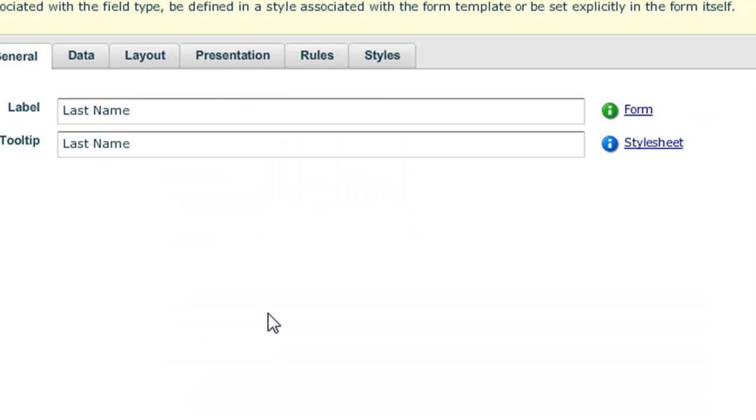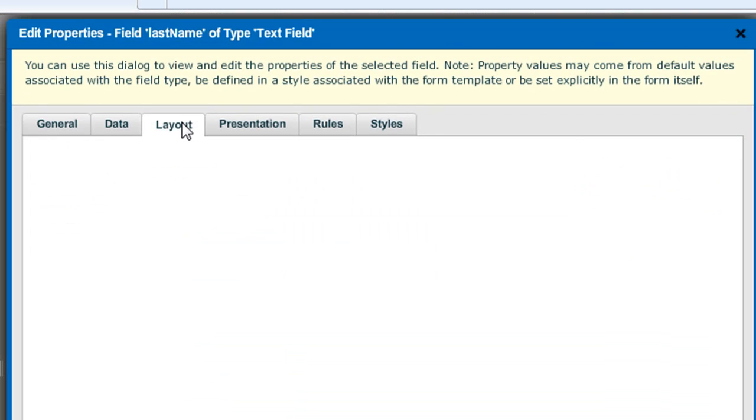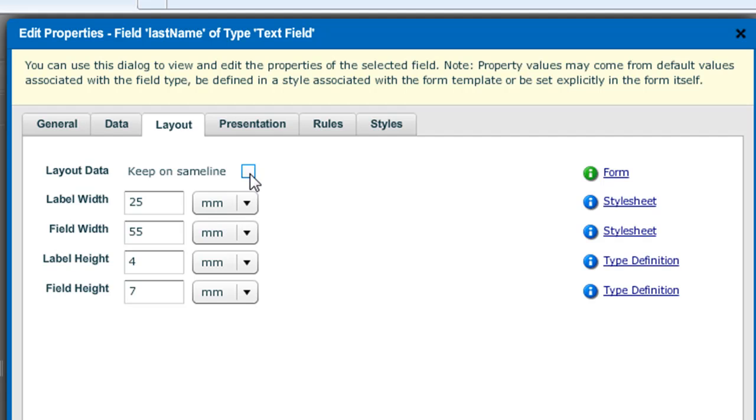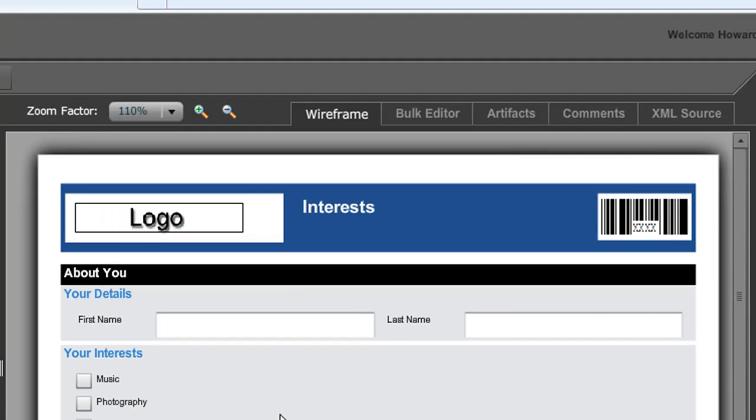Now I'm going to double click on the last name field. I'm going to go onto the Layout Data tab, and I'm going to select the option that says Keep on Same Line. So this means keep it on the same line as the field that precedes it. And when I do that, Composer will not only put it on the same line as the first name field, but will also resize both of those fields appropriately, taking into account margins on the left and right hand sides, and resize those fields to make sure that they're balanced and they look good.